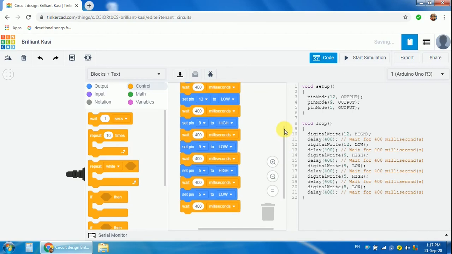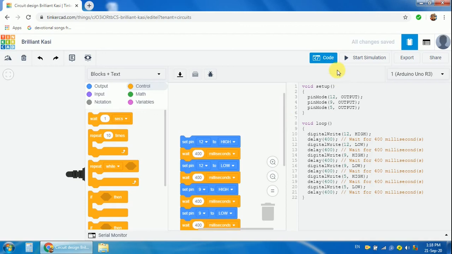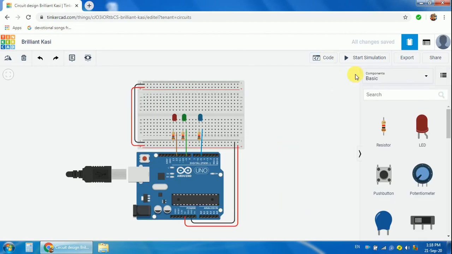So now this code is ready, you can check here. In the void setup, we set up 3 LEDs: the first one is red, 9 is green, and 5 is blue. Then digital write, we write high, then after 400 milliseconds it will go low, and again red color, green color, then blue color, high and low, same thing. Now we go and check it.